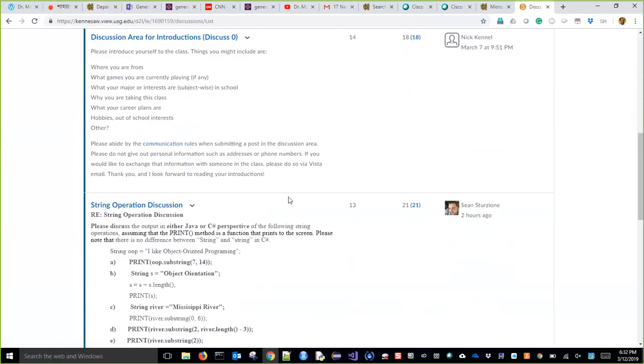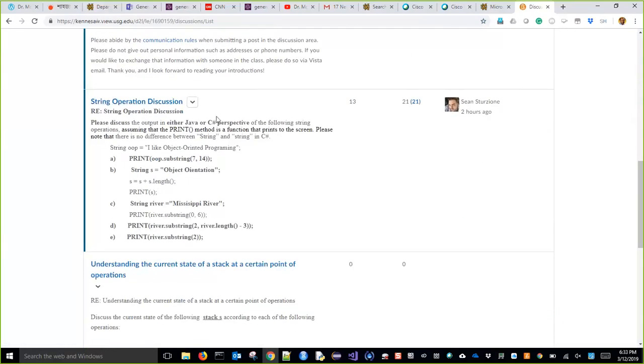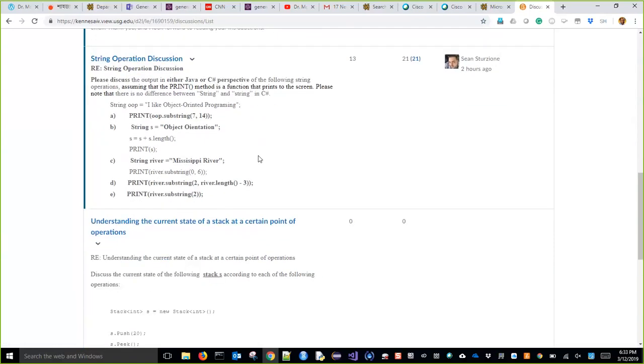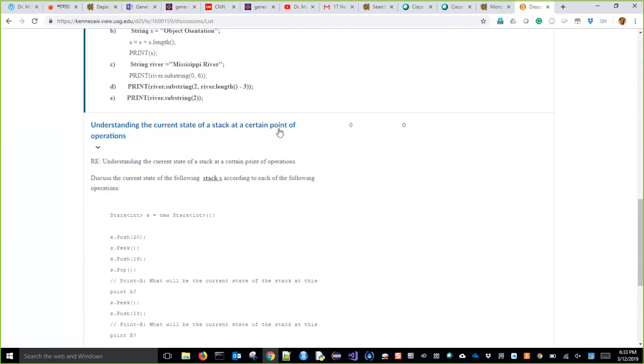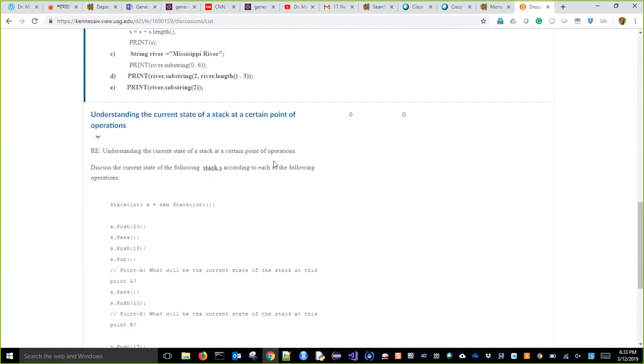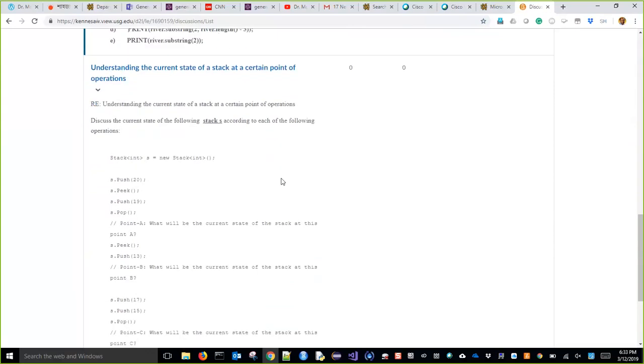I have put the discussion topics of string operations, which are actually on test 2, right? In test 3, you will not have string operations. In test 3, you will have stack, queue, and linked list operations. I posted this maybe yesterday, but I don't see anyone.